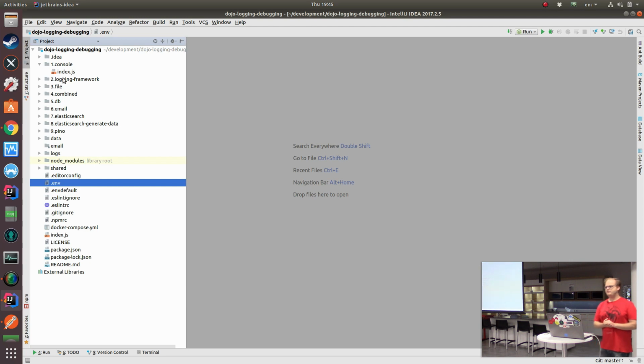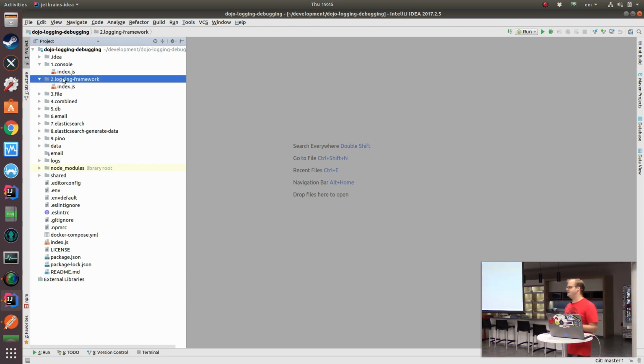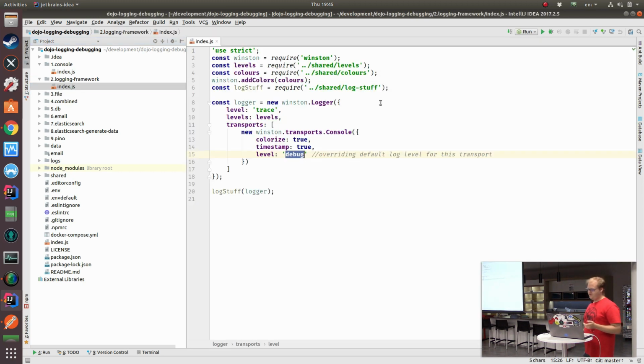So one of the most popular logging frameworks at the moment for Node.js, Node.js being quite popular in microservices, is called Winston. Anybody here using Winston? Cool, we've got a few people using it. Good stuff. So Winston is just an NPM package. We install it the way we would any other.